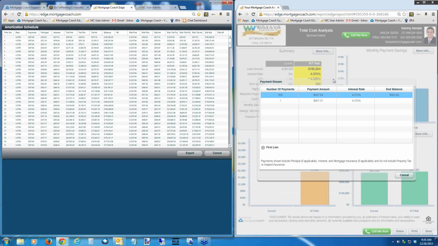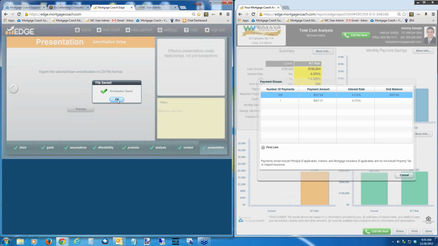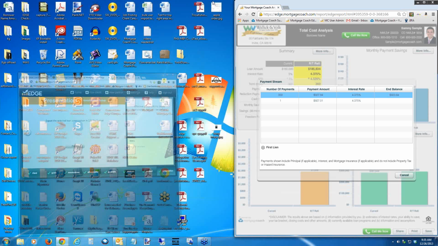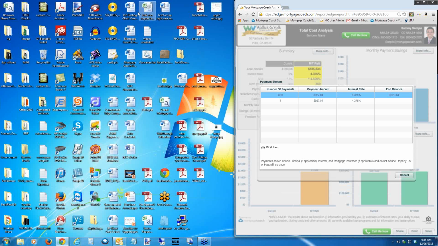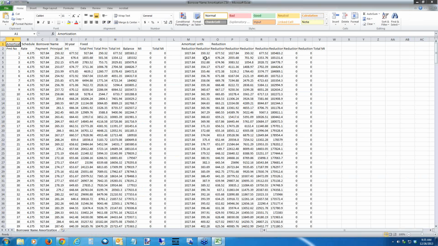So that being said, if you do want your borrower to be able to see this, what you would do is you would export down at the bottom here. You're going to save it to your desktop or wherever you want to save it. It'll tell you the amortization's been saved. And then, assuming you can find it on your desktop, let's see, there it is. I'm going to open this guy up, and it automatically opens up inside Excel.